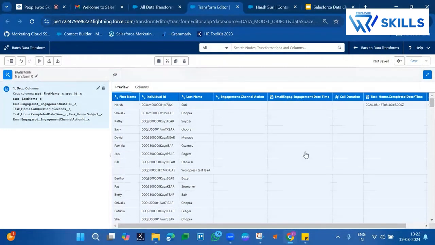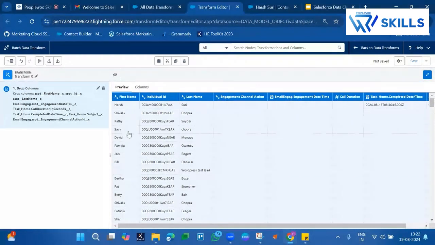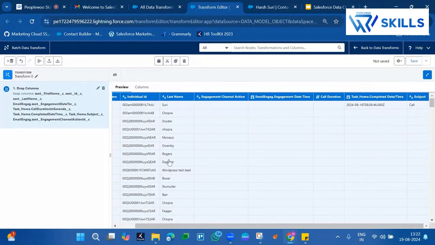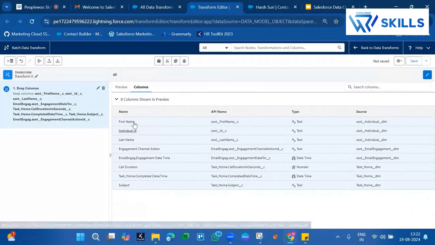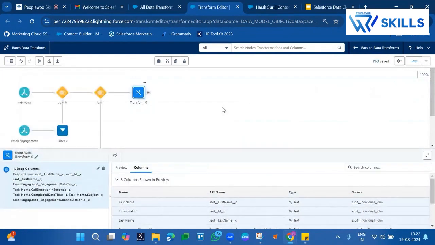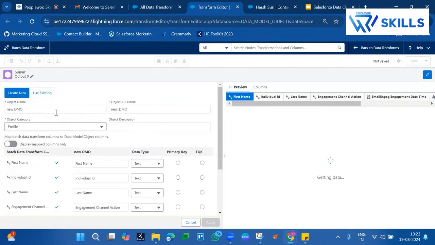First name, last name, individual, subject is a call. This will give you detailed data. Many individuals are there who don't have a call log. This is a sample output which you get, with all these records. Once you have all this data built using a data transform, you create an output DMO. That output DMO would save that data.